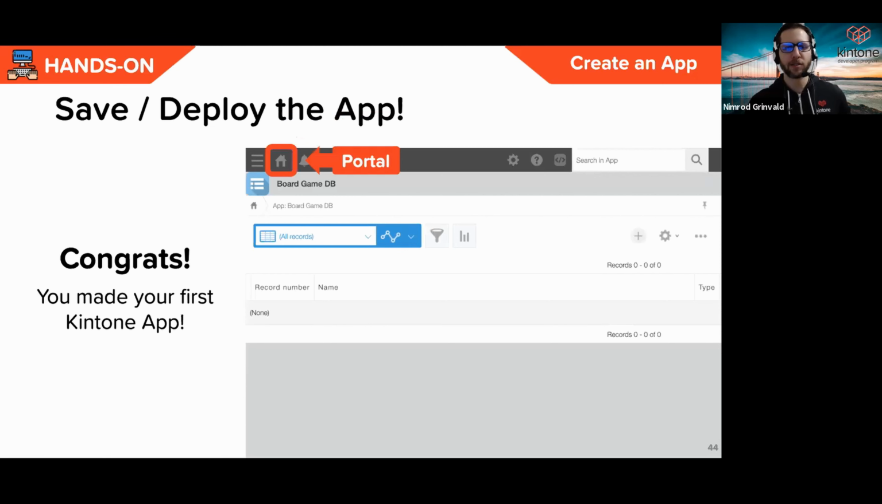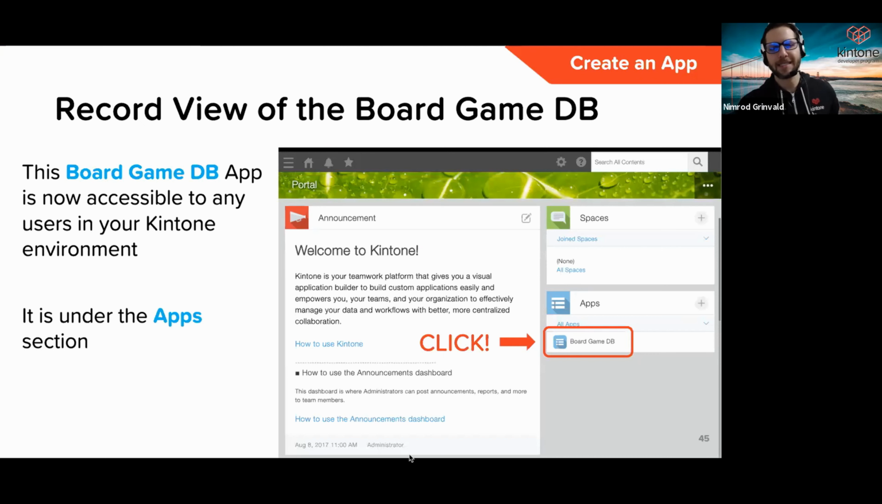Now we go back to the portal, and you can see that this Board Game DB app that we just created is available in our list of apps. Well done. And now any user who can log onto the platform can see and play with this app. And we can, of course, change permissions later, but by default, it's available to everybody.